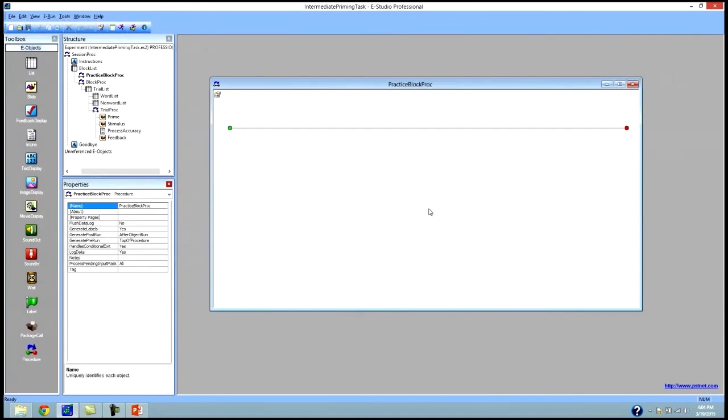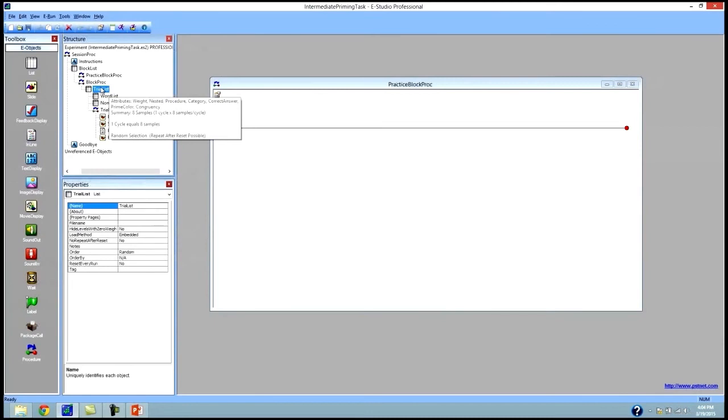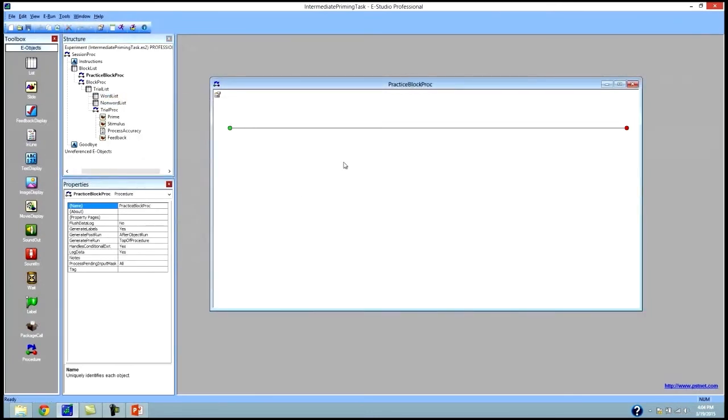Now if I double click on practice block, I notice that there's not really anything here. So I need to change that. What I can do is copy and paste all of these objects into my practice block and make them very quickly. So let's right click on trial list here and click copy. Click on practice block proc, right click and click paste.